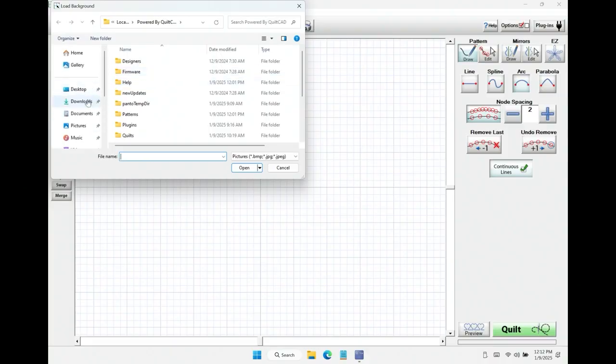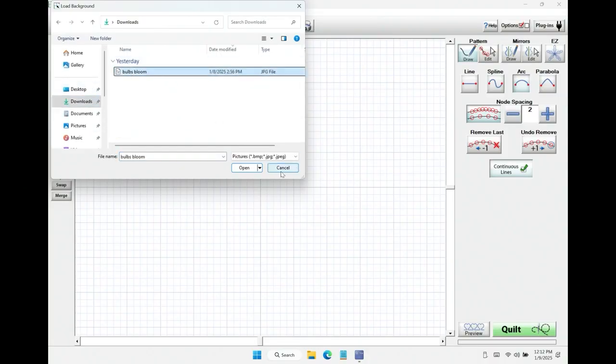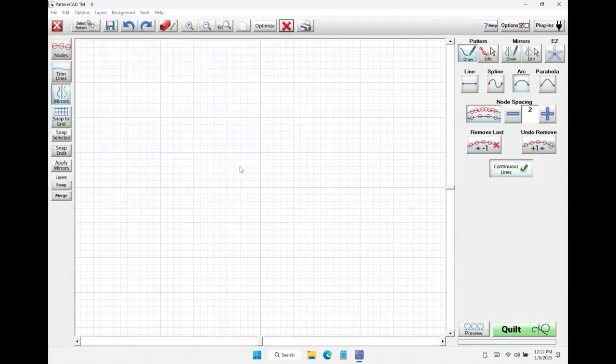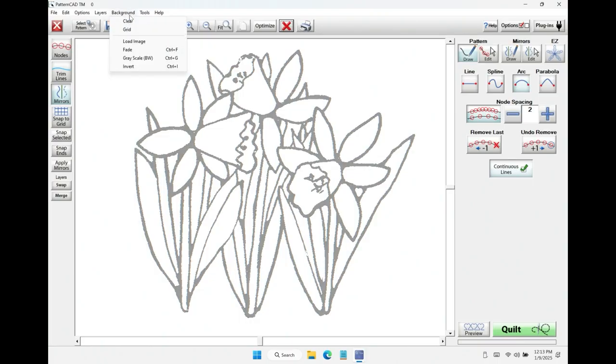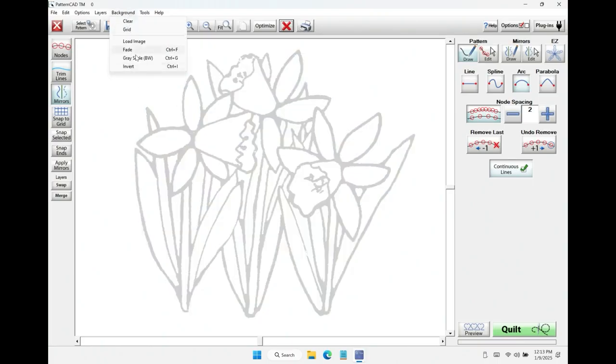So we're going to go to the background here and we're going to load an image. I have an image that I found on the internet, and I can fade this out. I can grayscale it, and I just have to keep hitting the fade until I get it to the lightness that I want. And now I can actually do some tracing.